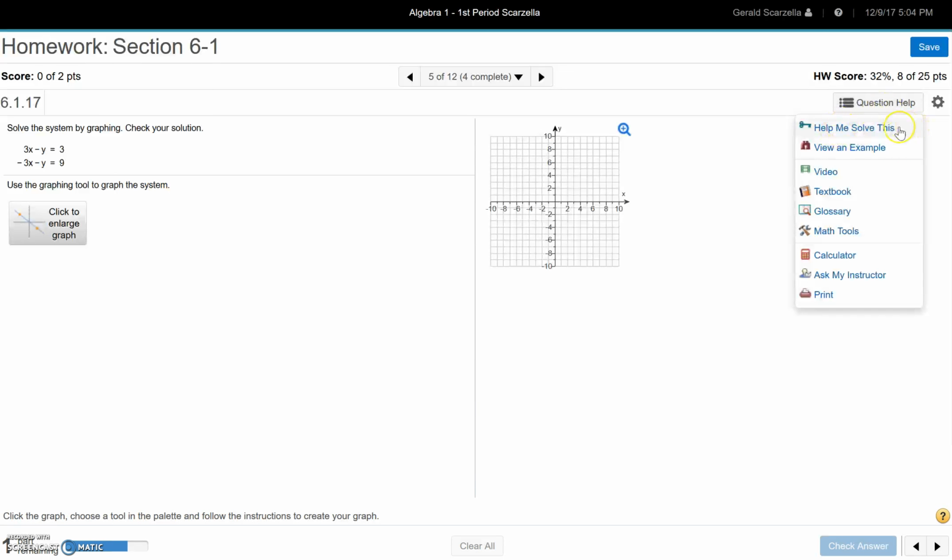Help Me Solve This actually helps you solve your problem, but the problem with that is that once you get done getting the correct answer, it makes you do a similar problem, so it doesn't really help because you have to redo another problem anyway. So I always suggest my students view an example. But there's all these other resources as well. Watch a video, look at the textbook, use some math tools, a calculator. Ask My Instructor is actually emailing me, but I don't suggest them doing that. And I think you can print the problem if you want to. But anyway, those are the question help options that they actually use, and that's a really great way to help the students increase their confidence, I believe.